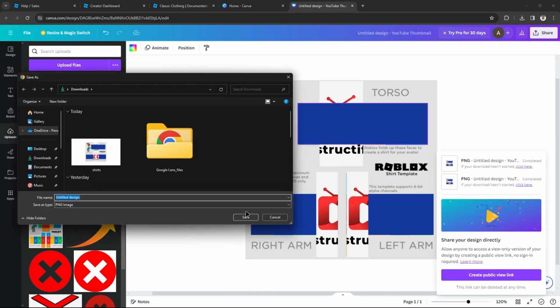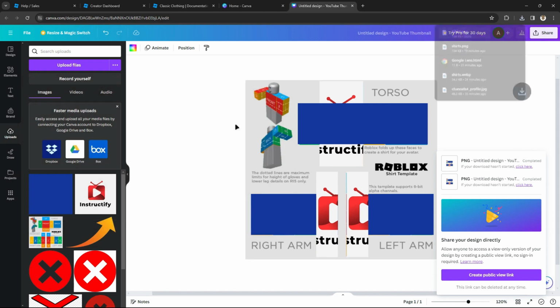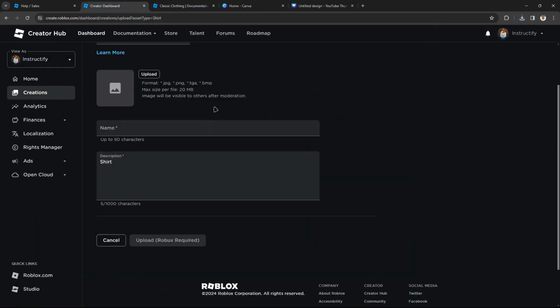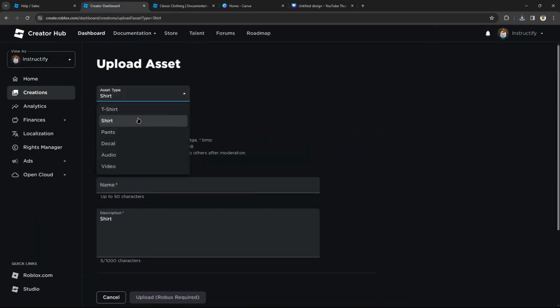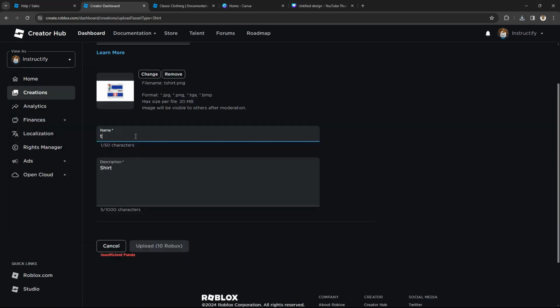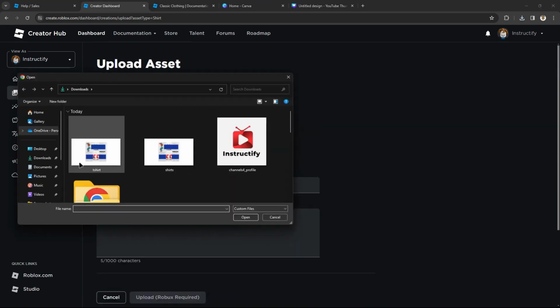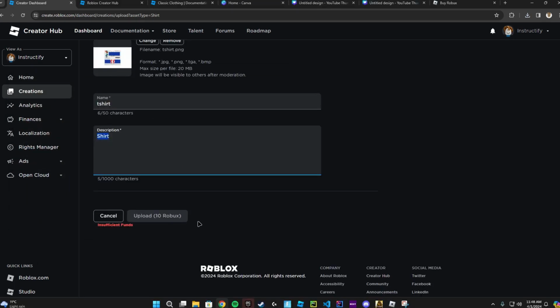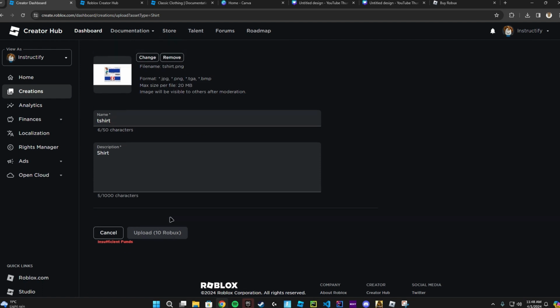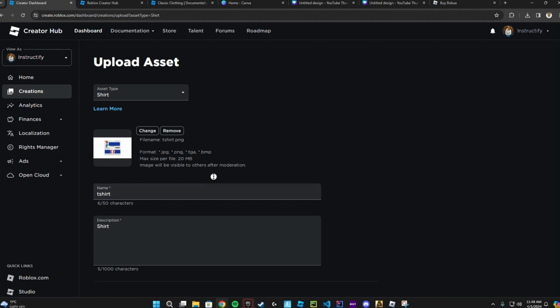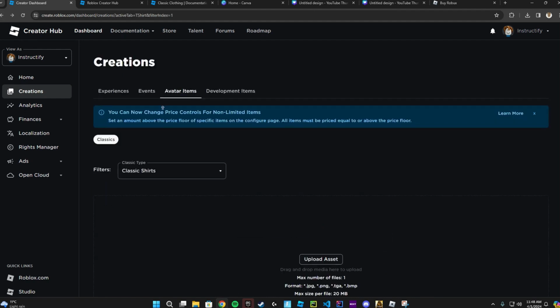And once you download it, just name it t-shirt. So me, I already saved it. So once you do that, you just have to go back, right? Go to shirt, upload. We're gonna name it shirt. Come here, upload it. But make sure you have 10 Robux, which I don't have right now. But if you do have it, you just have to click on upload. And there you go. That's how you create t-shirts.